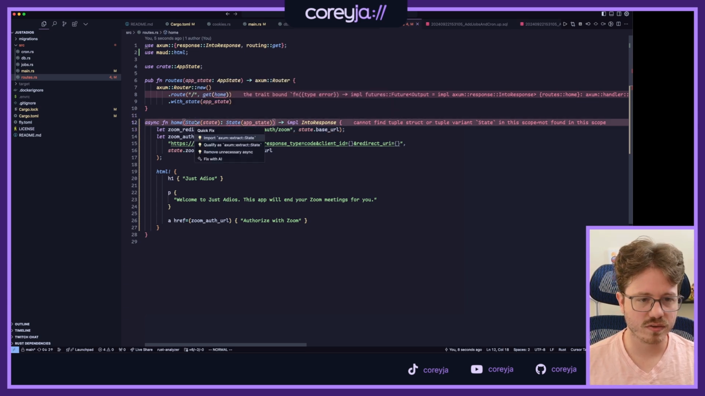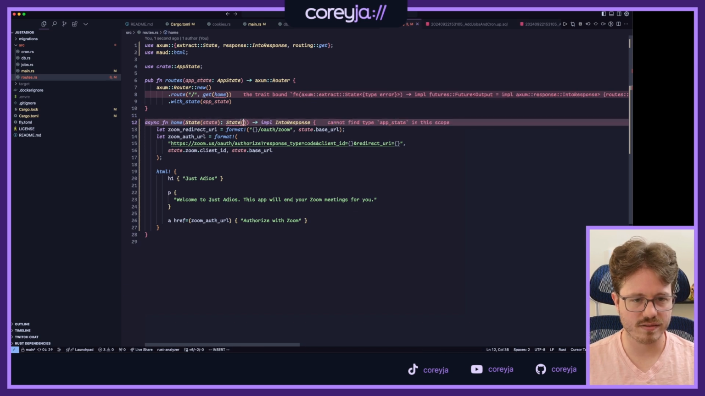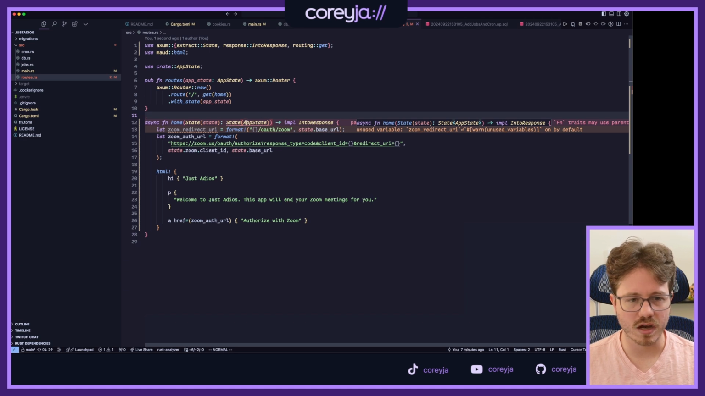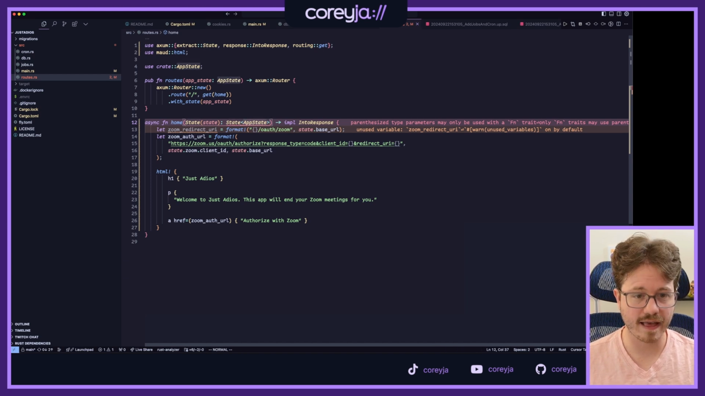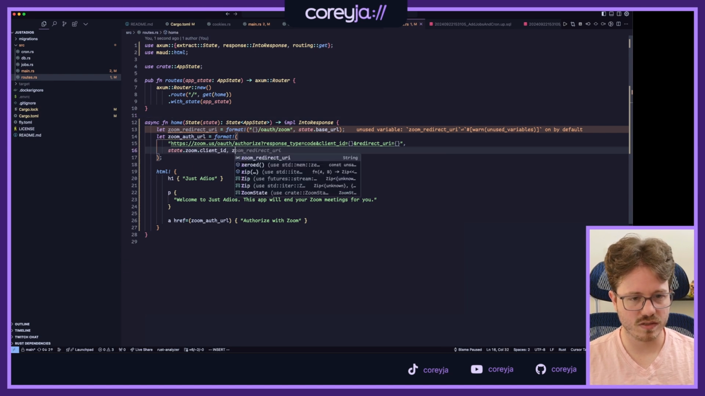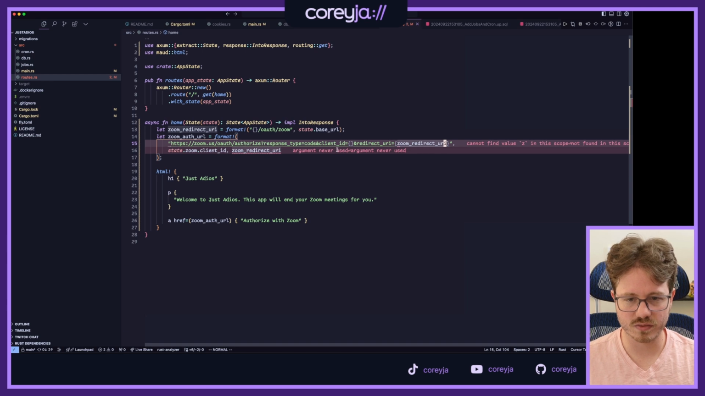State. Import that. That needs to be AppState capitalized because it's a type. Change surrounding that to that. Oh man, that didn't work right. Oh, if I do it the other way, it does though. Change surrounding that to that. There we go. Perfect. This is Zoom redirect URI. And actually, let's just do it this way. I think it reads a little better.